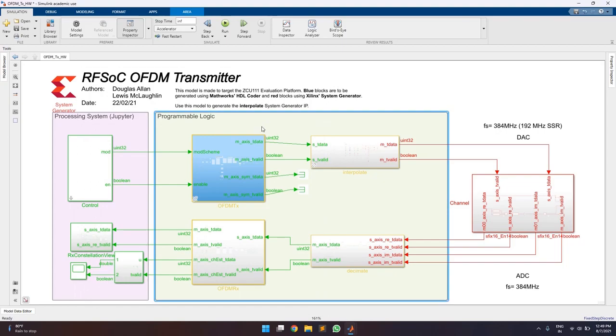So now we have generated all the IPs for the transmitter block: interpolate, decimate, and transmitter. So the next step is to integrate these IPs in the Vivado IP integrator. So that we'll see in the next video.